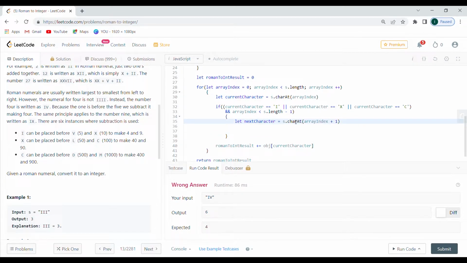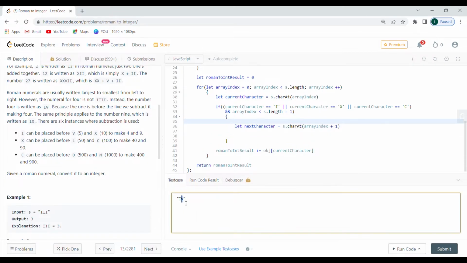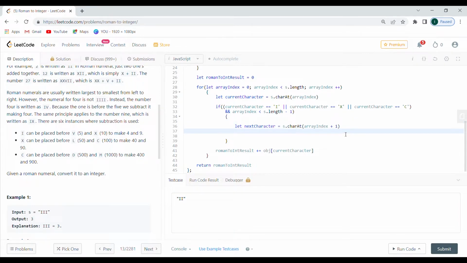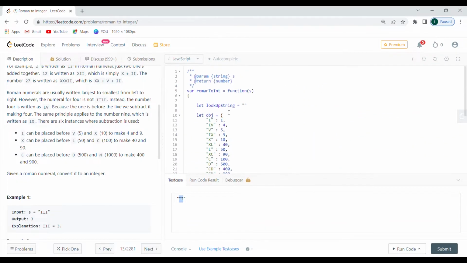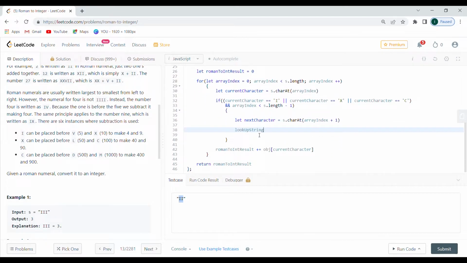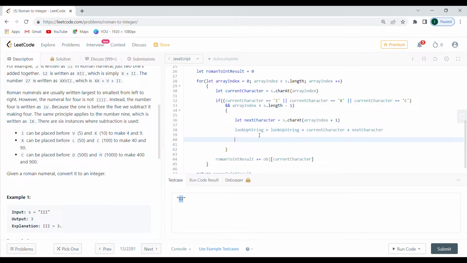Okay, good. Now if the next character is I, I don't really need to do anything, so I'm going to build this string. I need to have a string, so I'm going to say lookup string. This is going to be equal to lookup string plus current character and the next character. So now the lookup string is going to be II. This is not going to give me a problem if I add the 1 and I add the 1, but this is going to give me a problem.